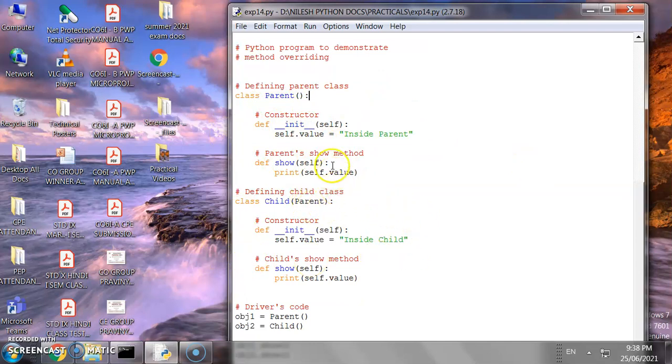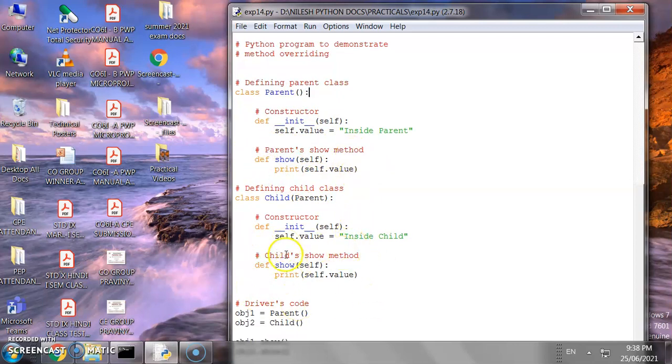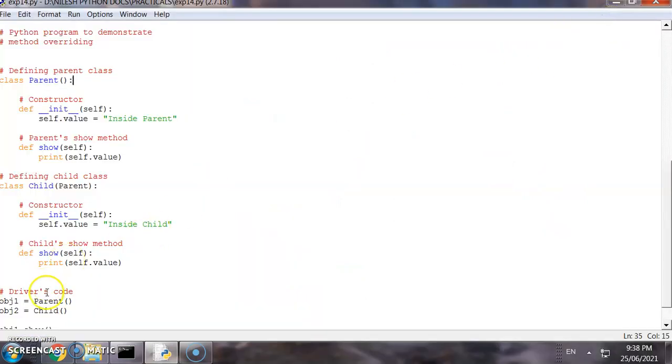Here the parent class has a method, that is the show method, and the child class has the same show method. The overriding concept is that when we inherit our parent class in our child class, and the child class has the same method name which is already present in the parent class, then the child class overrides the method of the parent class. So now I am executing this.